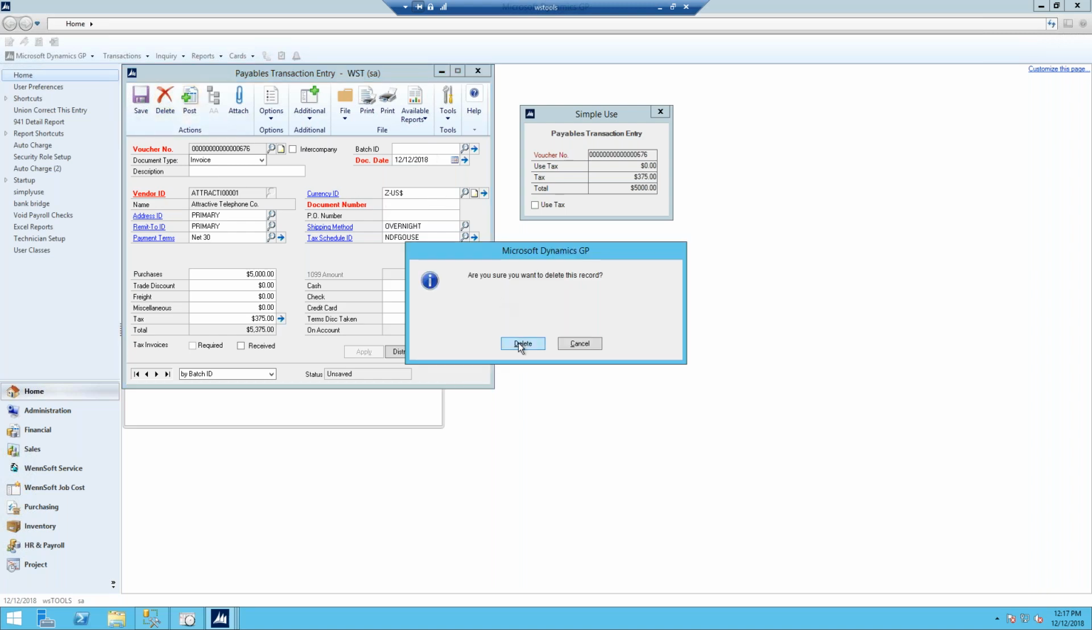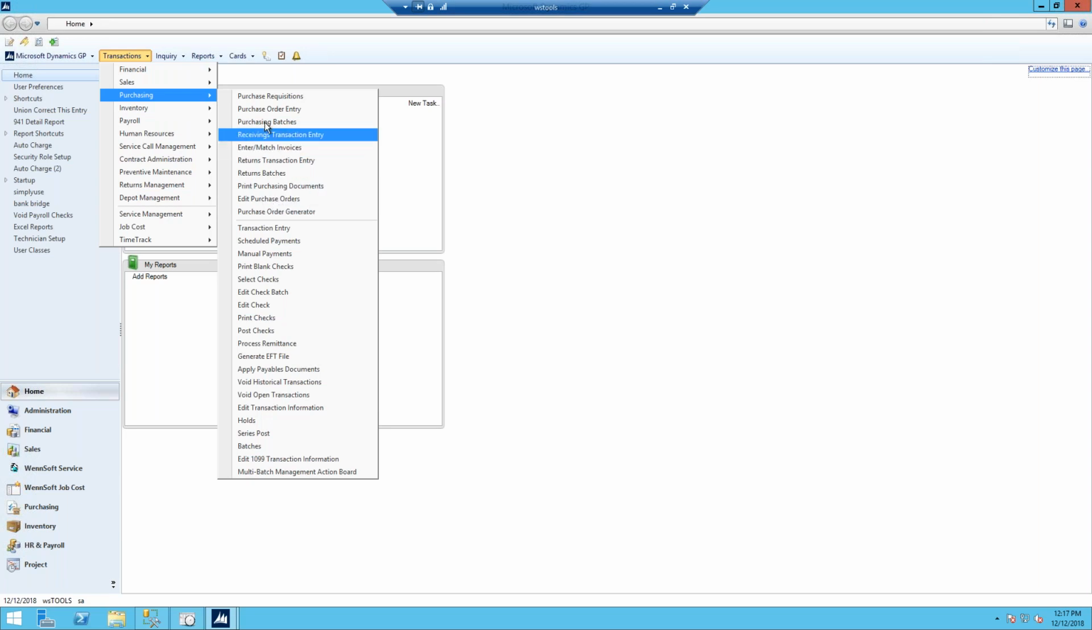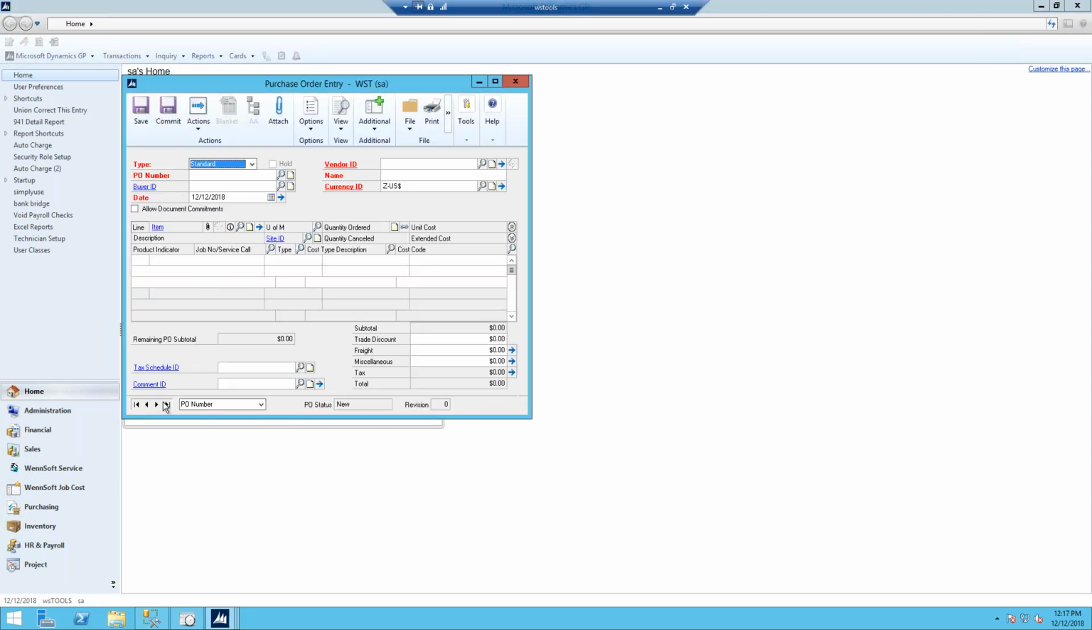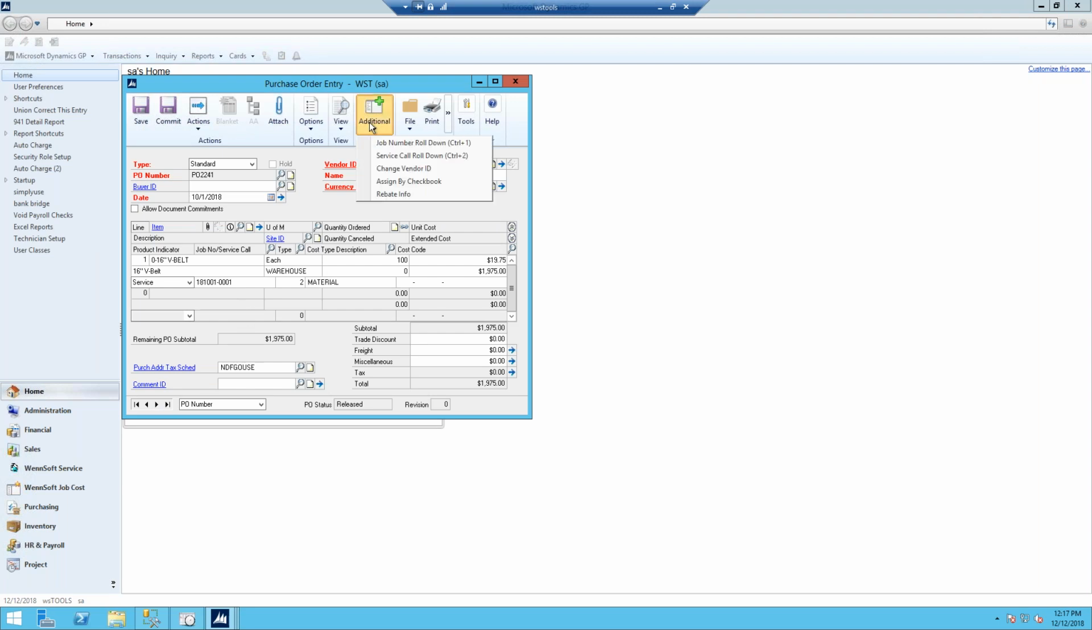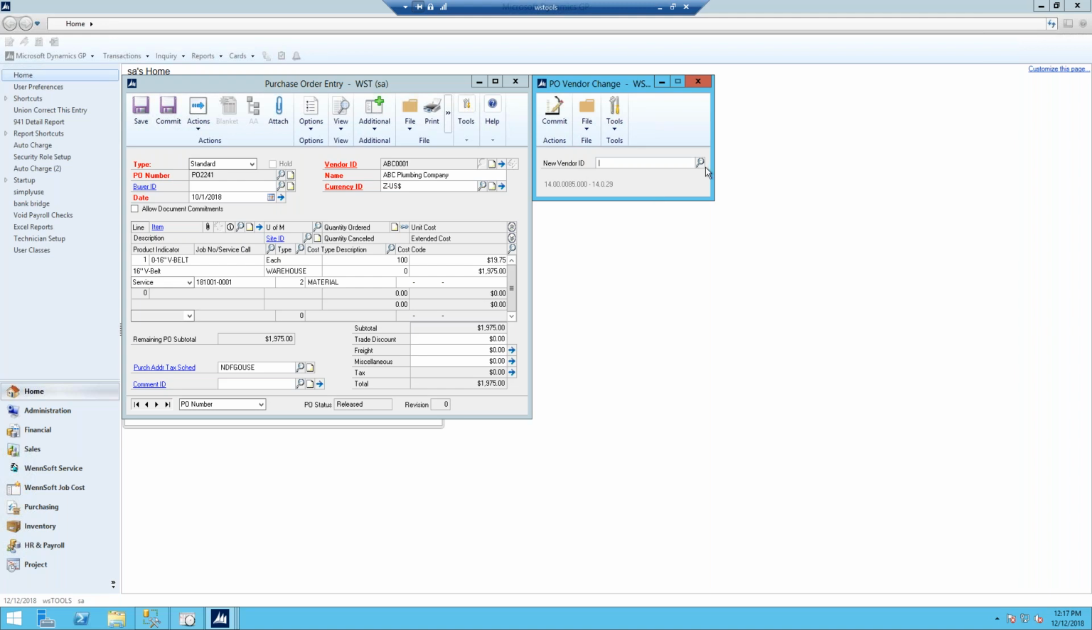Okay. Now that was it on the PM side, the payable side. But we also have it, the bigger one, which is on the PO side. And anytime we're on a PO and you have tons of line items on the PO, if you notice here, I also have it here on the change vendor ID. And I can do the same exact thing.